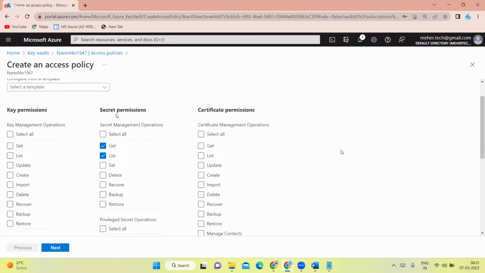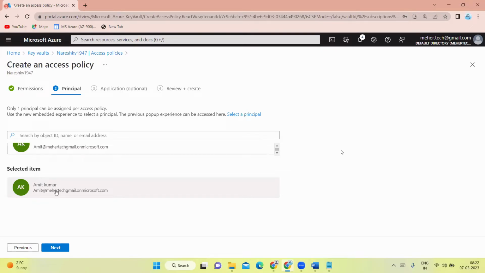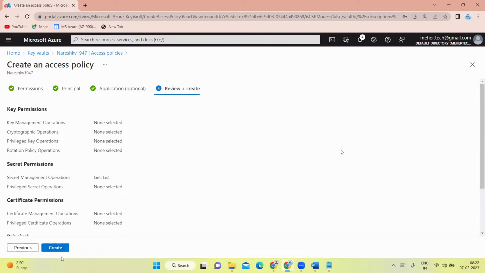As of now, we are doing our demo with the key vault secret only, so I'll say get and list for secret. Your choice. Then say next. I'll pick the user, Amit. Yeah, here it is, Amit user. Next. The application is optional, so just leave this one, not required. Then review plus create, and then click on create.